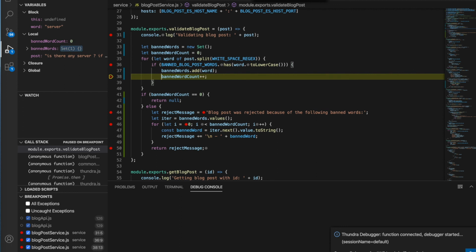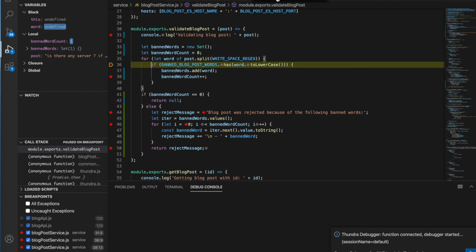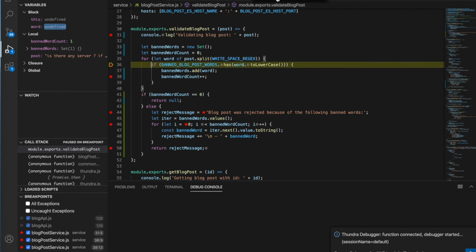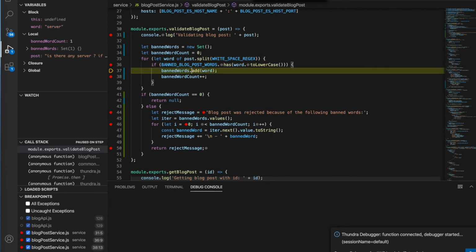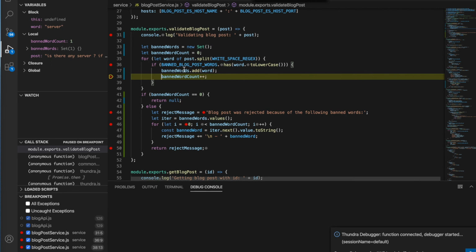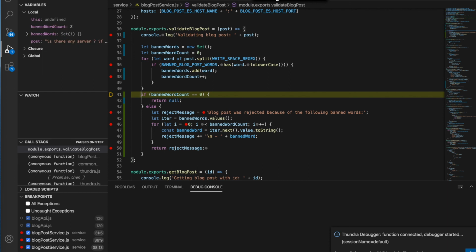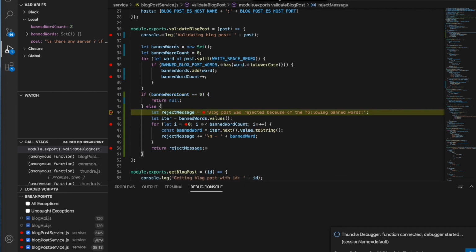So it adds the banned word to the banned word set and increases the counter. Continue over the remaining words. And we find another one, and we add it to the banned words and increase the counter. Okay, so we have a banned word count of two, so we are going to reject the blog post, and let's branch to the else statement. In here we are going to build the rejection message.